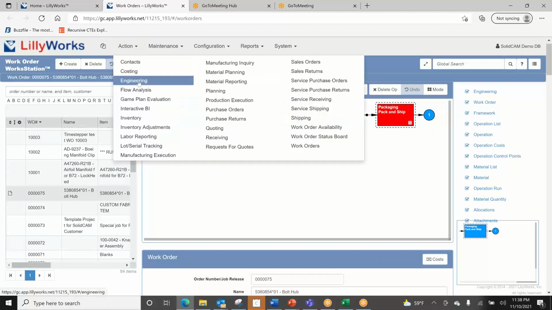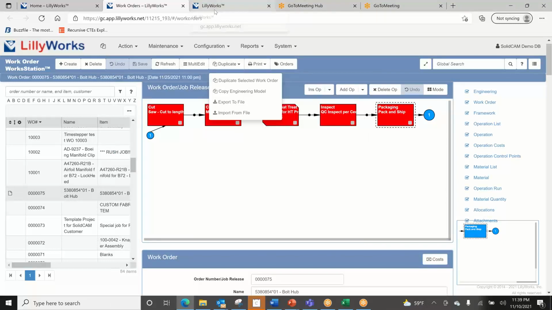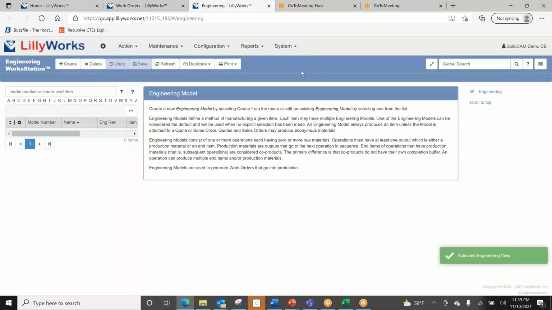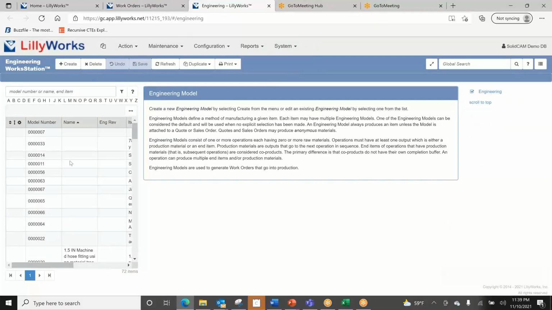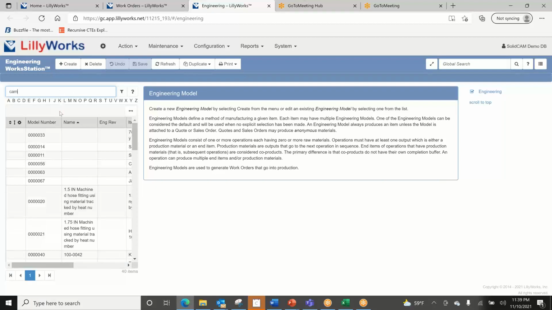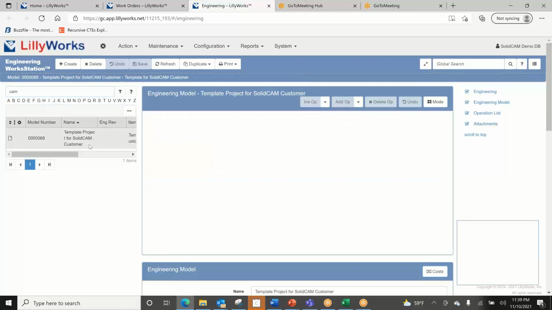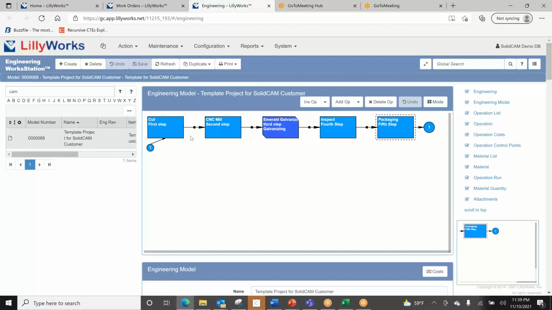So in fact, in engineering, if I go to this workstation, and I'll bring that up just to show you where my template lives, I created a template that looks an awful lot like that work order, something that I do repeatedly. And I called it something around SolidCam. Here it is, my template project for SolidCam customer. And when I select on that and bring it up, here's my model. And of course, it looks just like those steps that I had before.